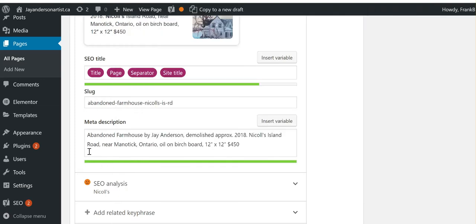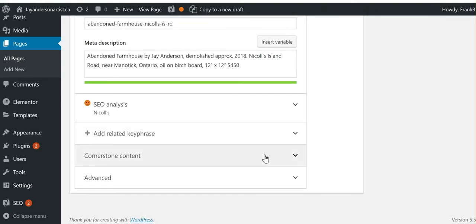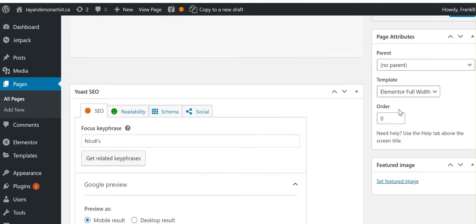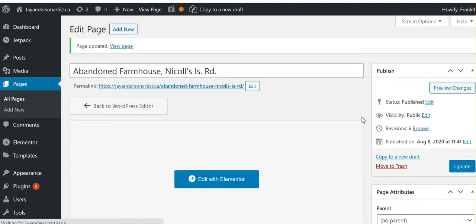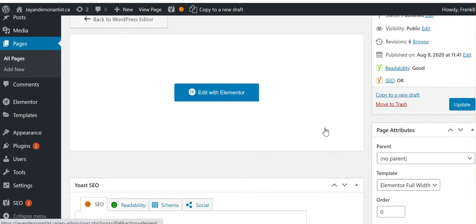Okay. So that's it. You'll put the information in here. And then you would go back up here and hit the update button. Very important: everything you do needs to be updated. And that's it.